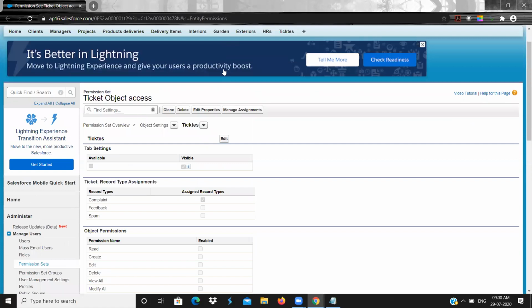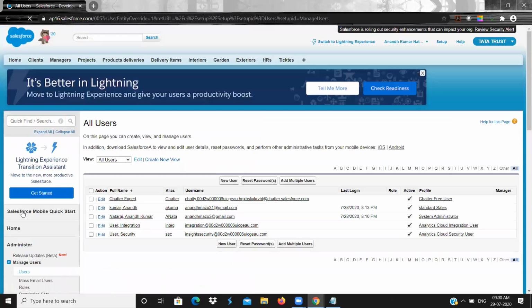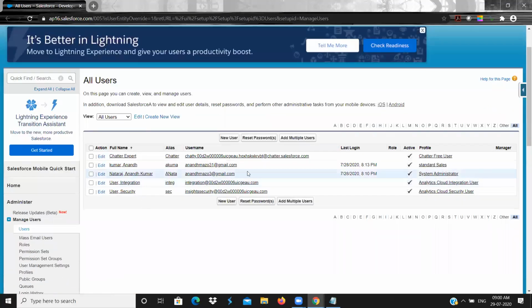So what I have done is I have created a permission set. In that permission set, I went into the ticket object. In that, I gave access to the tab, and I gave access to the complaint record type. So whichever user you assign this permission set to, they will have this access. Now go to the user, and this is the standard sales profile, right?